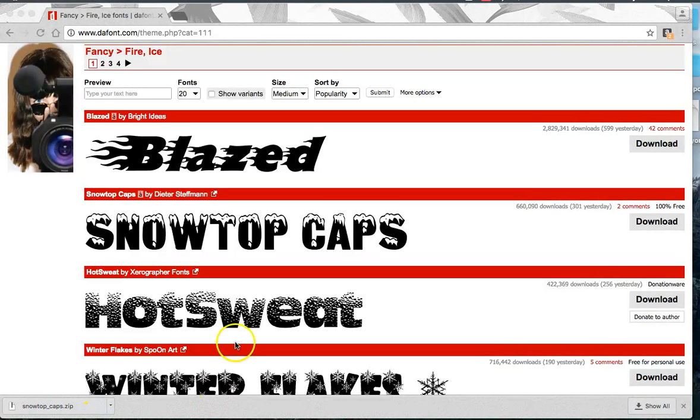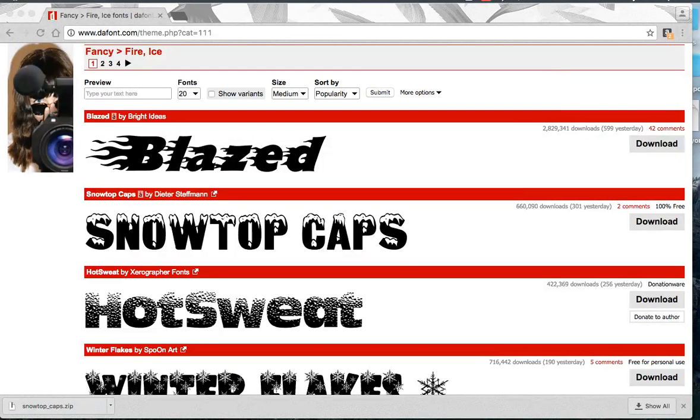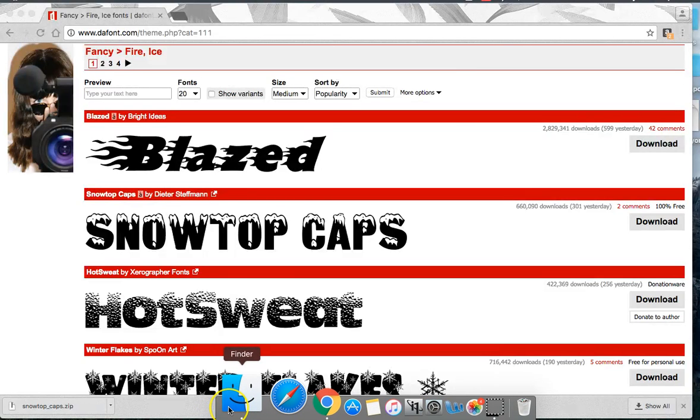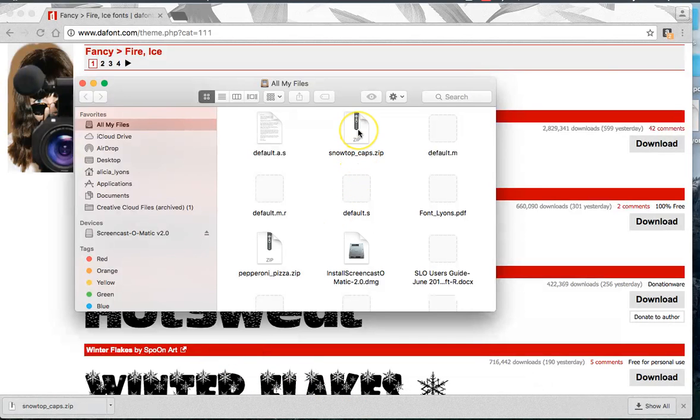Sorry about that, guys. I'm going to go into my Spotlight search on the top right hand corner, which is the magnifying glass, and search Snow Top Caps, which is the name of my font, and it will pop up under your downloads. Give my computer a minute. It is not feeling well. Let's see here. Come on, computer. If you can't find it, there it is, all your files. It's always going to be in your downloads, so you just need to go to your Finder, and you can search in here. I'm going to show you. I'm going to pretend like I don't see it right here.